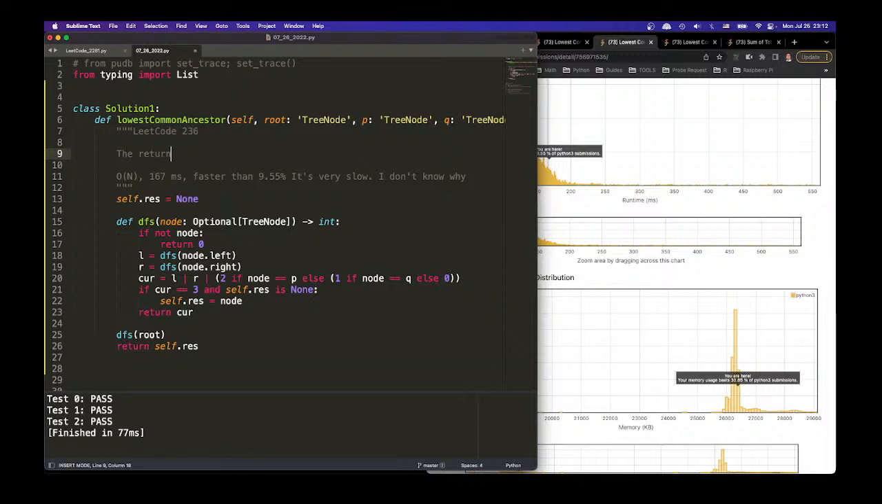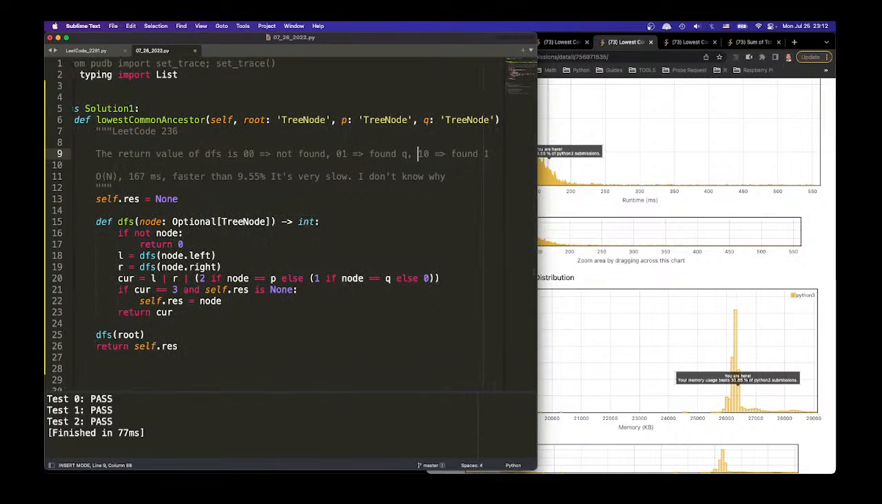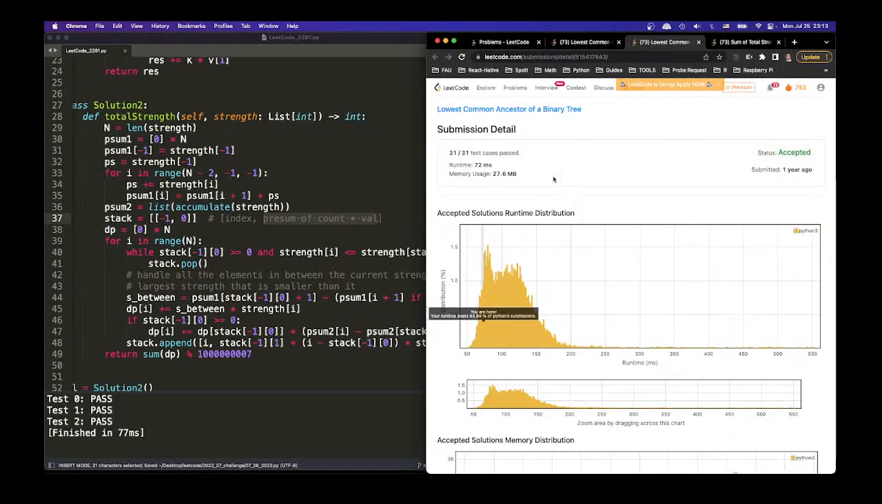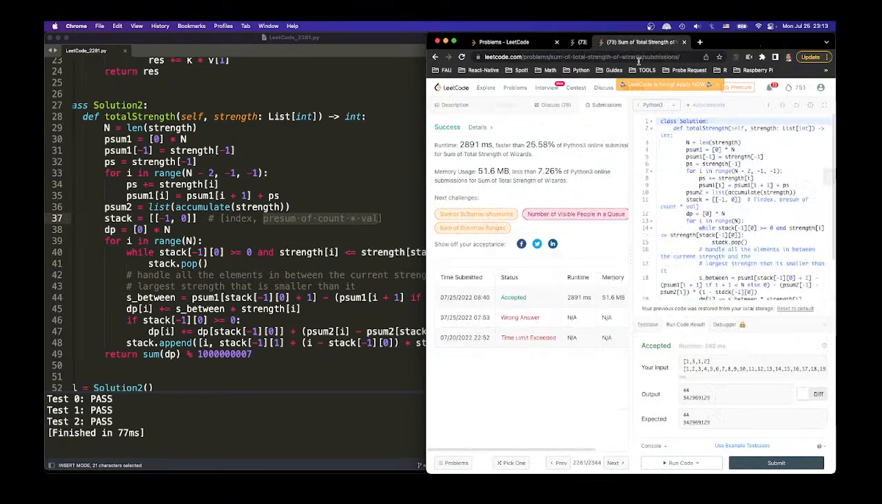The return value of DFS is 0, 0 for not found; 0, 1 for found Q; 1, 0 for found P; and 1, 1 for found both. Thus, the check is for 3. Okay, let's just call that.